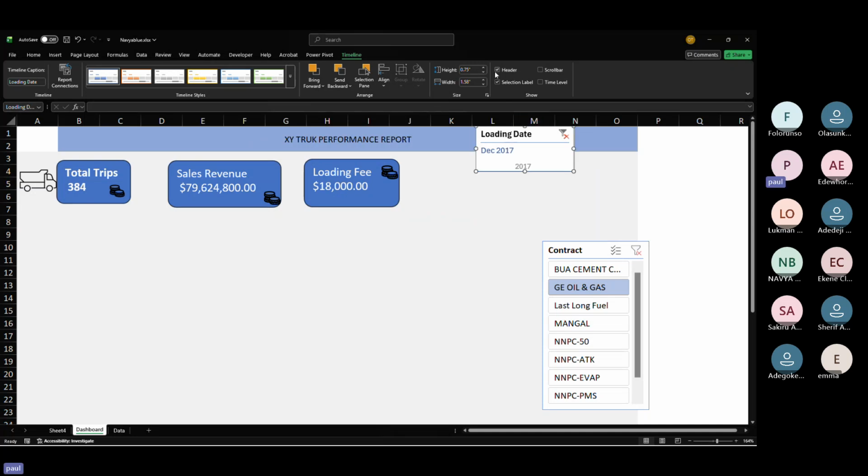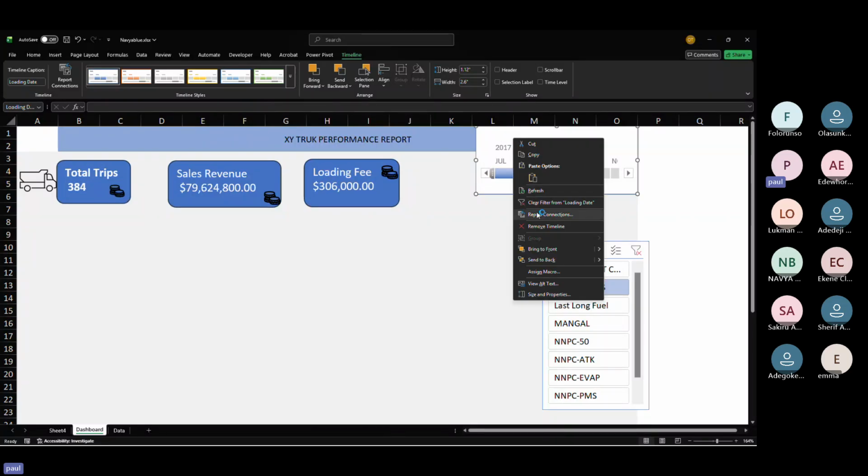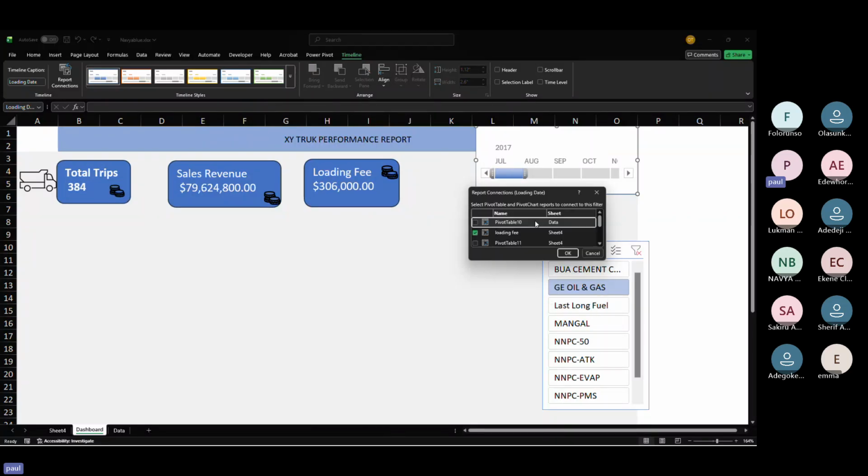We can remove the header. We don't need the header, display header. We can remove the parts that we don't need from them. So you notice that it's changing only this one. What I need to do again is the report connection. I'll still go and do that report connection again.